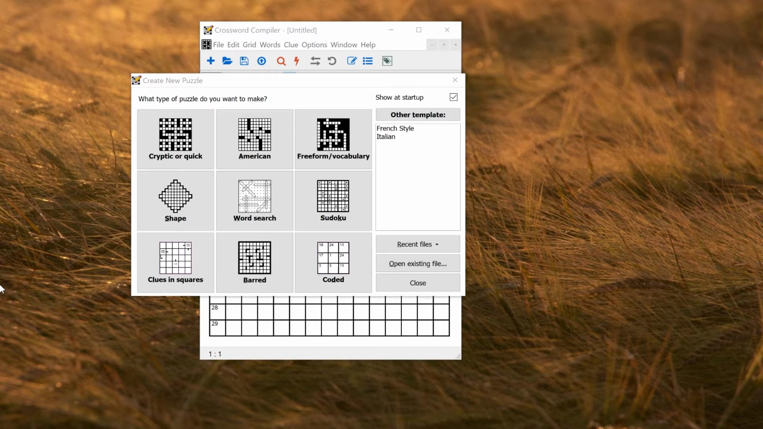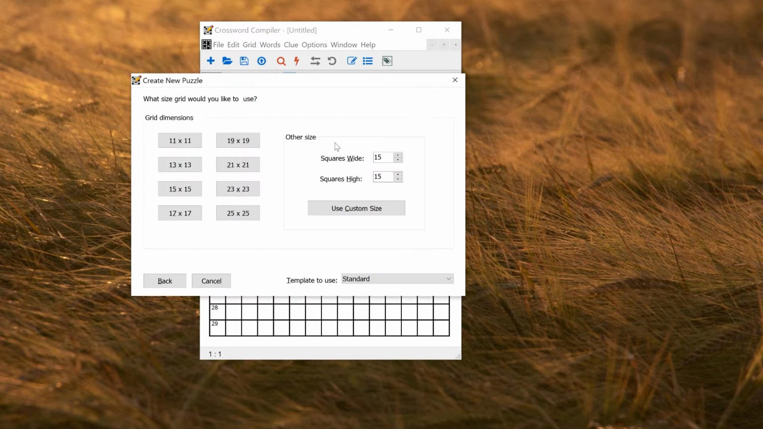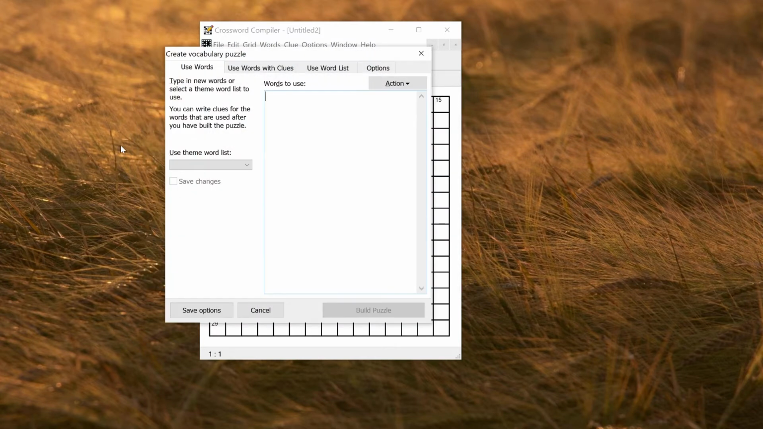you have. So if you have a relatively small number, and you'll definitely want to use them, and you want to just have your theme words, then the thing to do is make a freeform vocabulary puzzle. If you select that option, there's a whole separate video on making these in detail, so I'm not going to go through the details here.